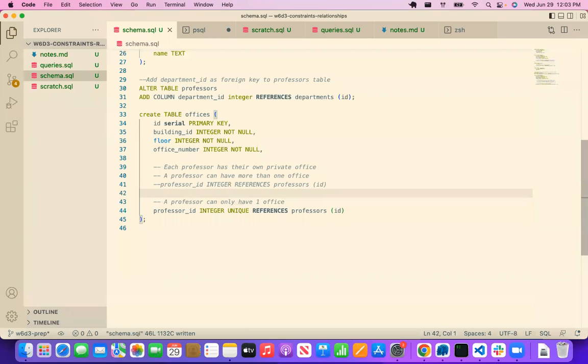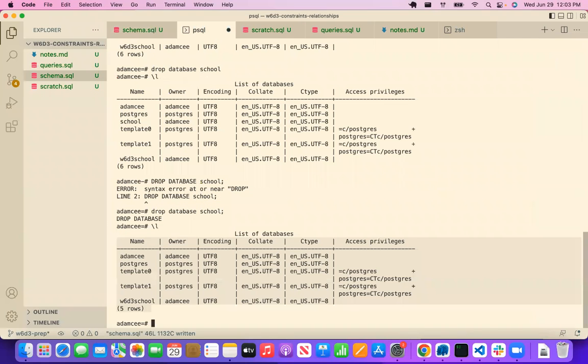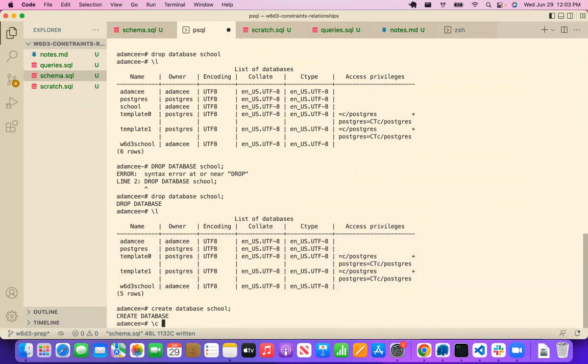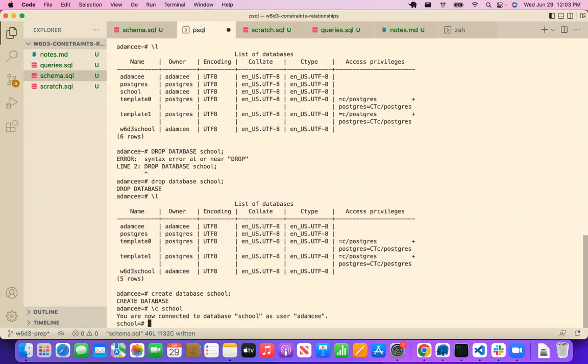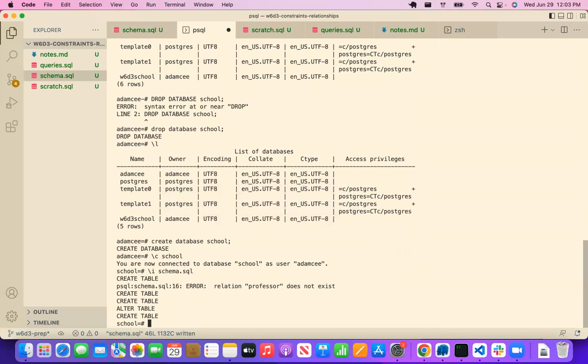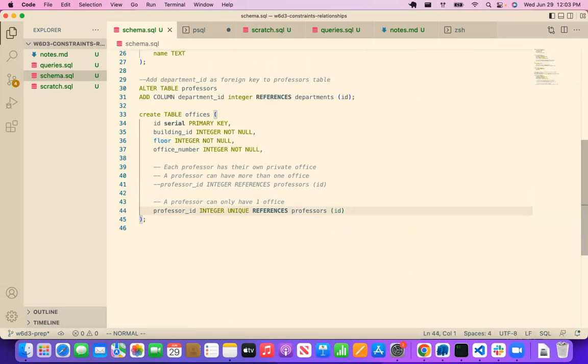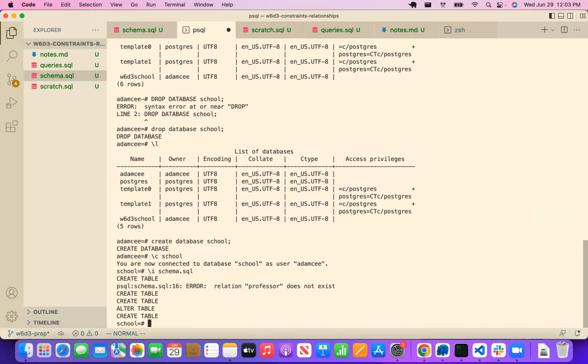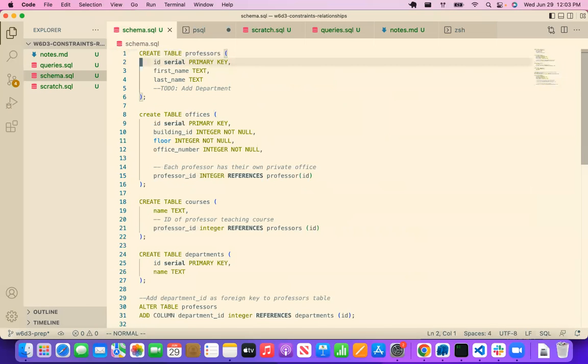So now let's create our school database again. This is actually create database school. Yep, let's connect to it. And now let's use our schema. Relation professor does not exist. And let's see where that's coming from. It's coming from line 16. And again, it's the plural singular issue.